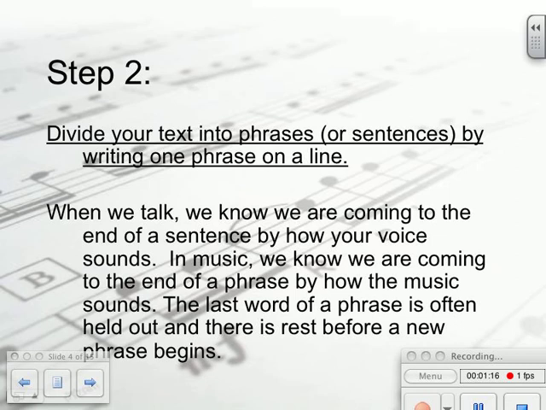Step number 2 is to divide your text into phrases or sentences by writing one phrase on a line. When we talk, you can often tell that we are going to come to the end of a sentence by the way that our voice sounds and the fact that we pause before we start our next sentence. In music, we need to be able to do the same thing.